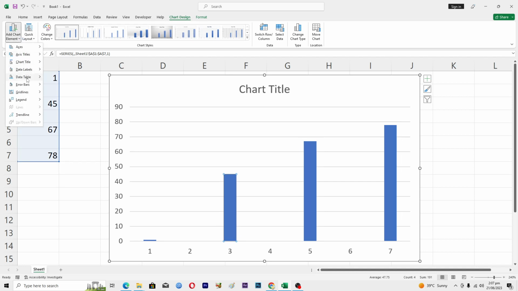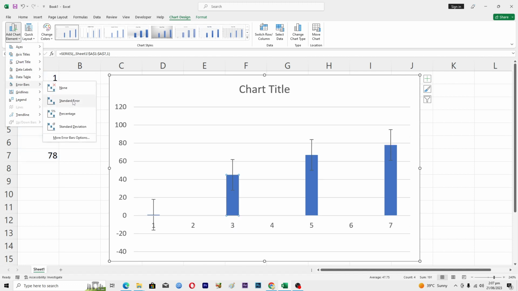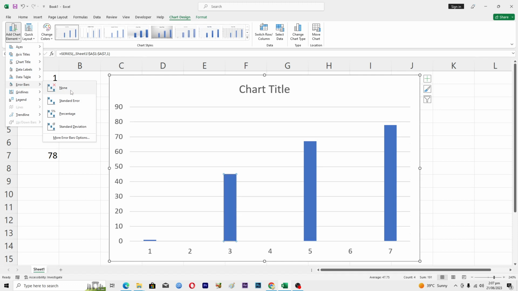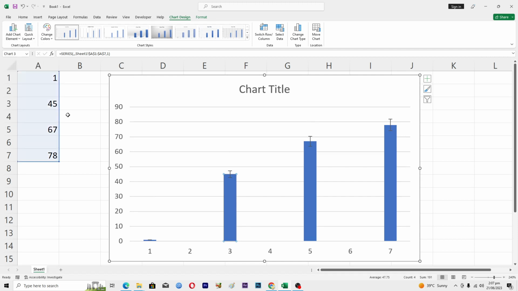Click on this one and here you can see Error Bars, and there are different types of error bars that you can do. So which is None, then Standard Error, Percentage, and then basically Standard Deviation. So let's suppose I want to add Percentage, I will just click on this one, and now percentage error bars have been added into my chart here.